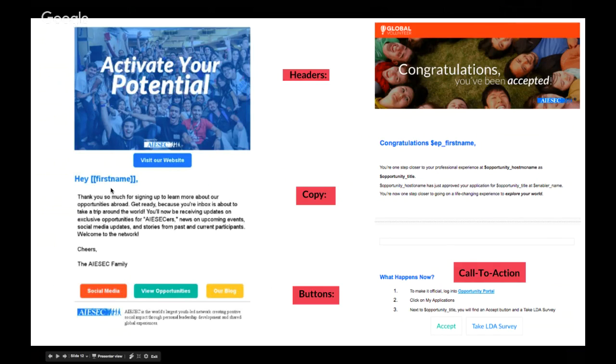So you'll see here that the copy is short, it's young, it's hip. There's buttons here that people can interact with, and there are calls to action. So "visit our website" is a call to action. You never want to send an email that doesn't tell them what to do next. See here, they make it super clear. What happens now? Step 1, make it official and go into the opportunities portal. So these are really good examples of the different anatomy pieces of an email.